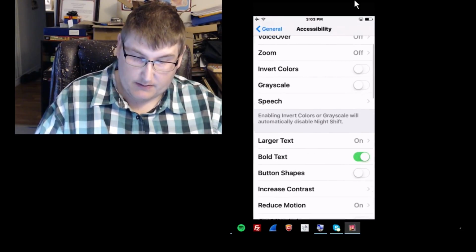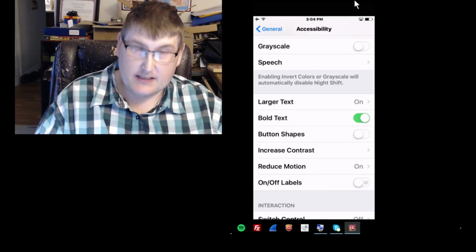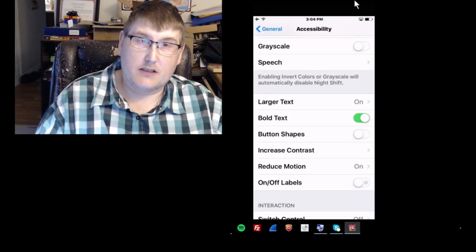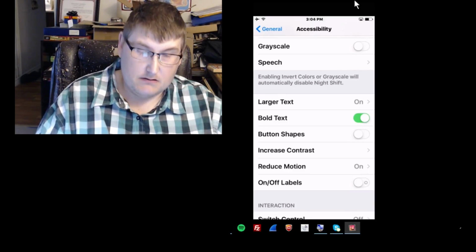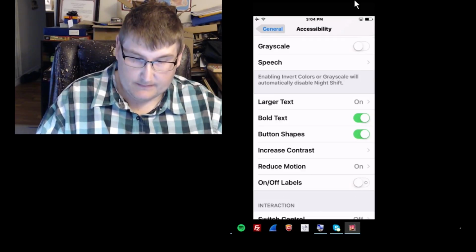Let's go back into accessibility, and one of the other things I like to do is button shapes. As you can see in the upper left hand corner where it says General and it has that arrow, if we enable button shapes, you can see that it turns into kind of a gray button. See? On, off, on, off. You can see the difference.